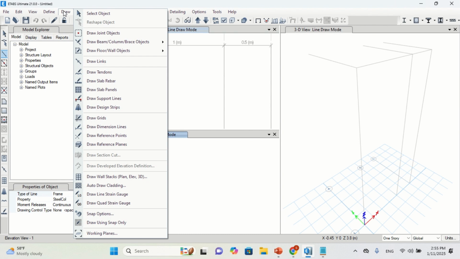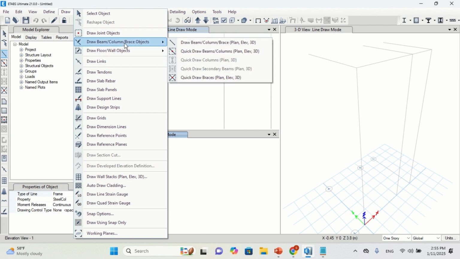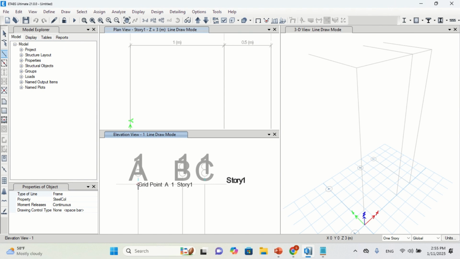Okay, here, draw beam column brace. So you can use here. Okay, now we will be drawing this 1.5 meters of beam. Okay, you can press escape here now. Then now the beam has been drawn.